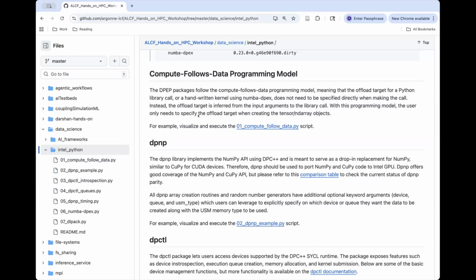So as long as you offload the input data to the device that you're trying to target, then the computations will follow that data. And similarly, then the output of any of these functions that you call will be allocated on that same device. So effectively, you need to offload the data, if you think about it, once, and then all subsequent calls will run on that same device and then produce data on that same device.